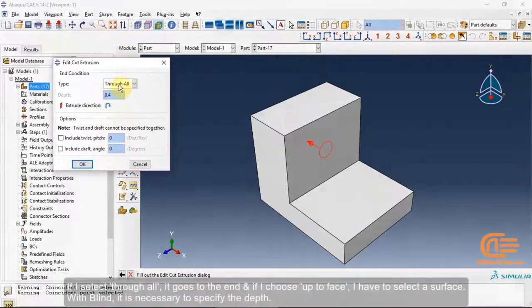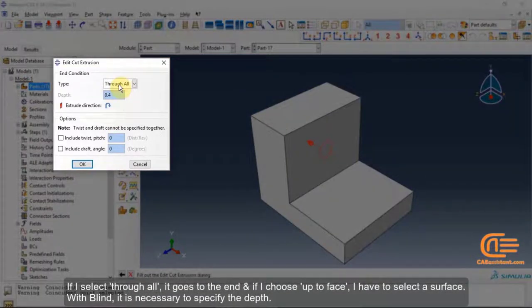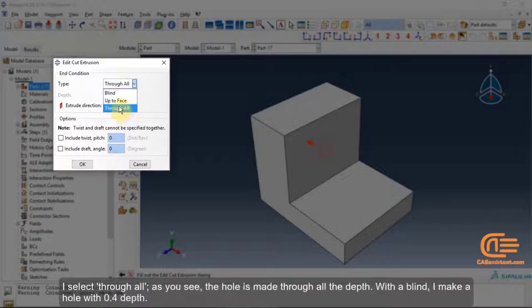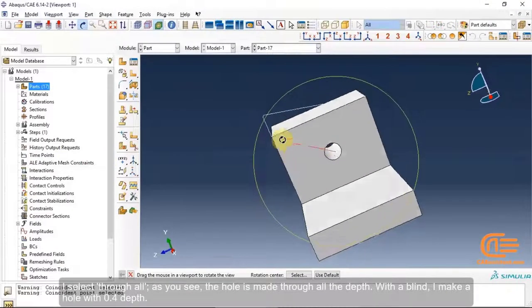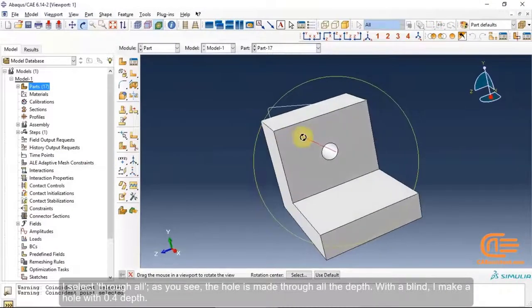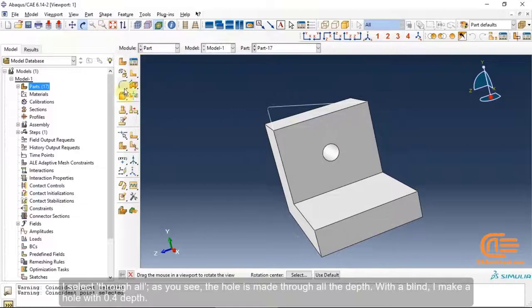If I select Through All, it goes to the end, and if I choose Up to Face, I have to select a surface. With Blind, it is necessary to specify the depth. I select Through All. As you see, the hole is made through all the depth. With a blind, I make a hole with 0.4 depth.